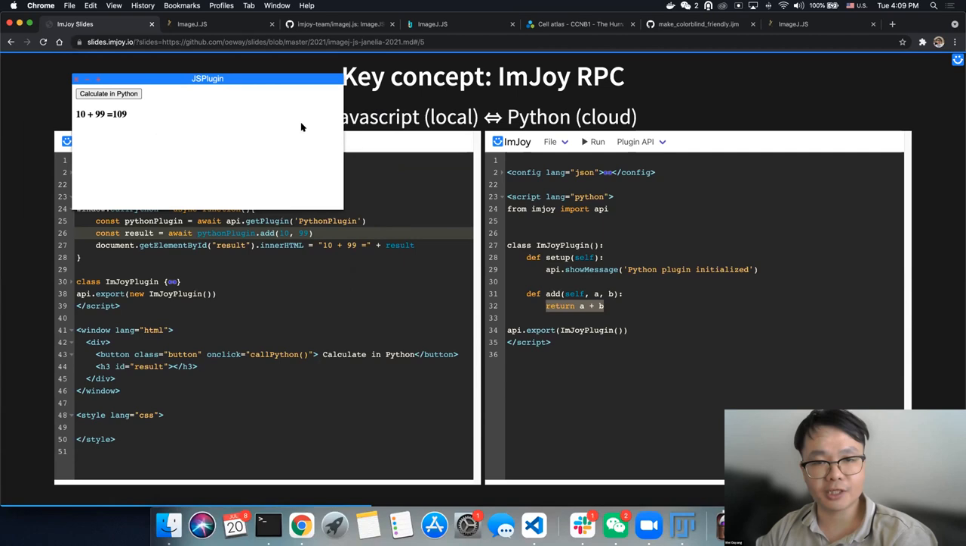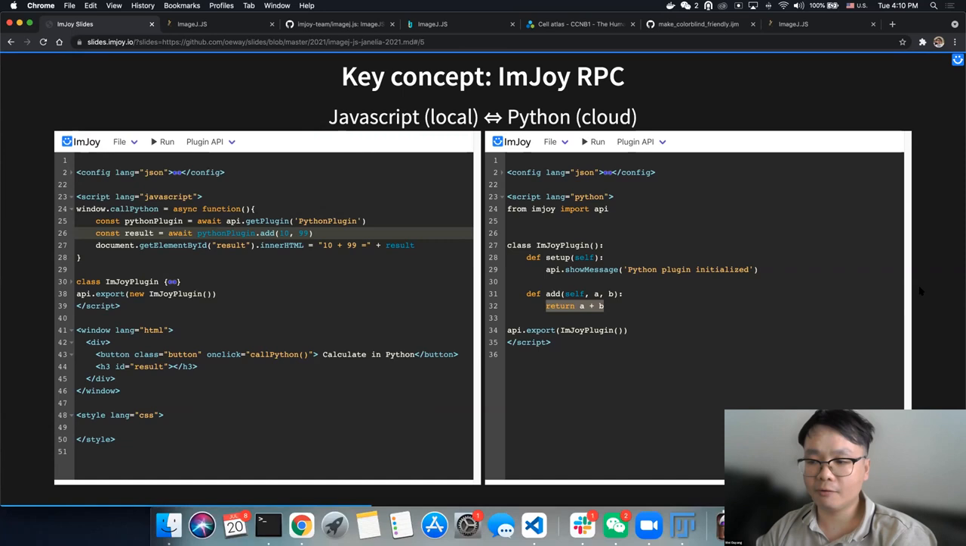And for developers, it's very easy. It's all transparent to them. They just call the function remotely. It doesn't matter if it's in the cloud or locally or across different languages, like JavaScript to Python, for example. And this is a key concept which powers ImageJ.js and the entire ImageJ plugin ecosystem.